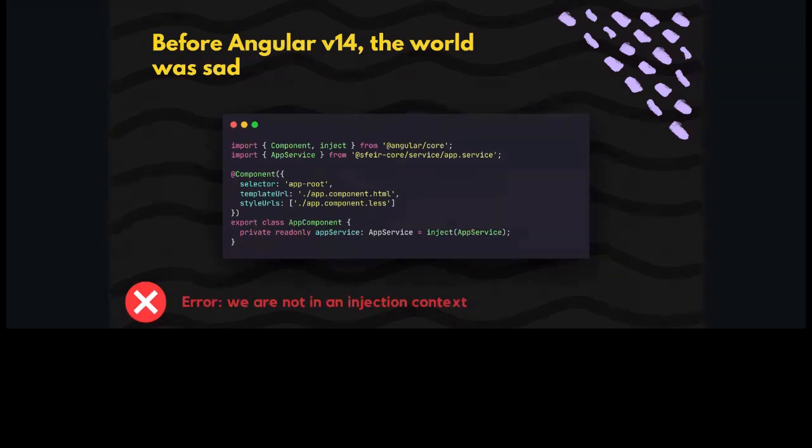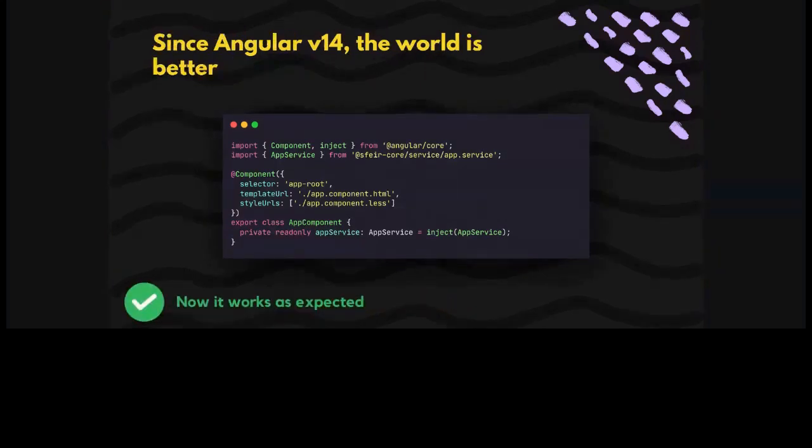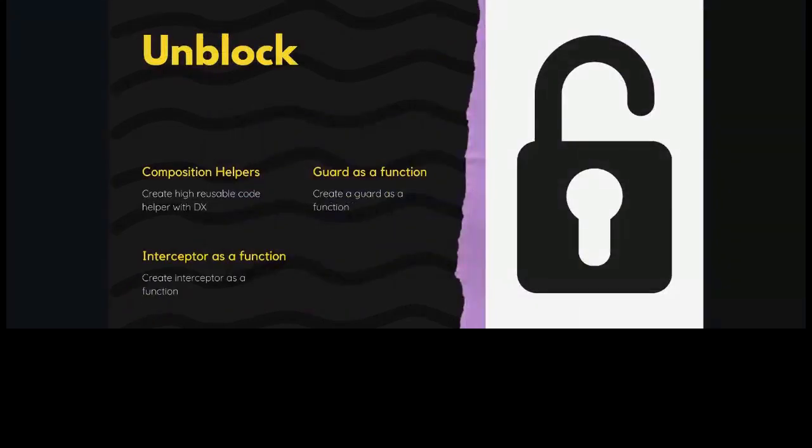But now, since version 14, the world is much better. Now the inject function can work outside an injection context, and this unblocks a lot of things. First, of course, it unblocks the composition API, because now we can create helper functions that inject providers. That's very awesome because we can create highly reusable code.